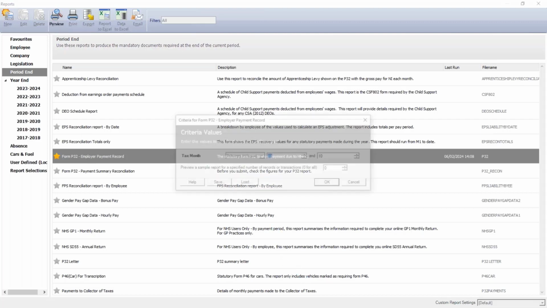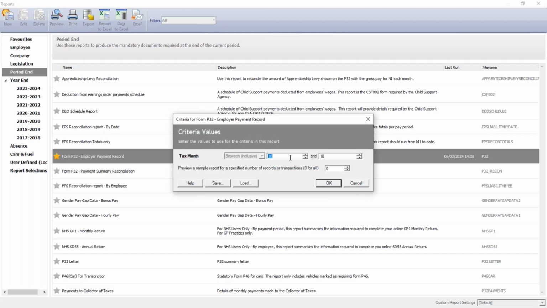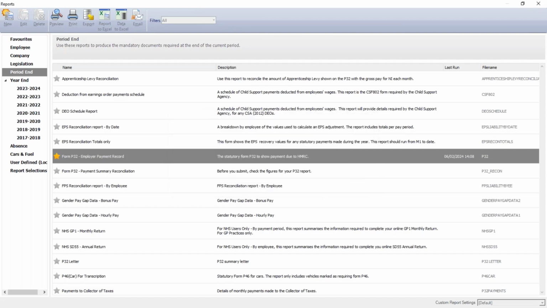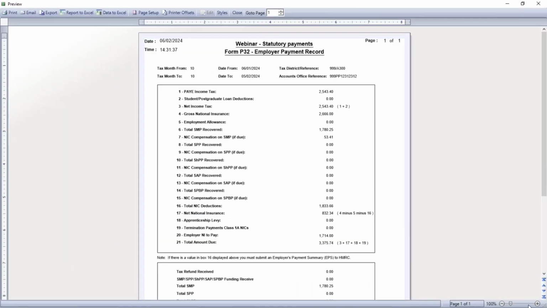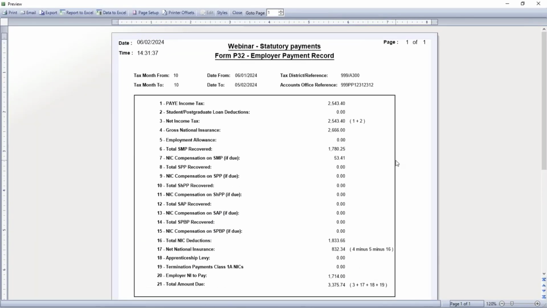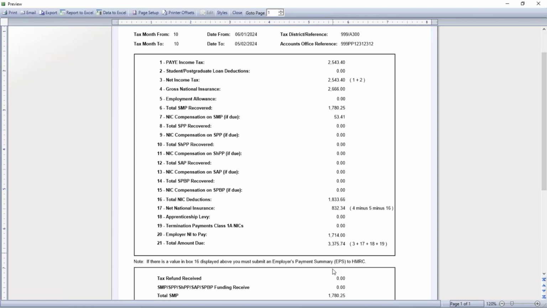So I'm going to run this for my January tax month. So that was tax month 10 to 10. And just showing you the preview on screen there, you can see we've got the amounts of PAYE and national insurance that was reported in my FPS, but we also have some amounts recovered. So the full amount of SMP that I paid in January is being recovered, as well as that 3% NI compensation as a small employer. So total amount due has been reduced because of this reclaim that we've made.